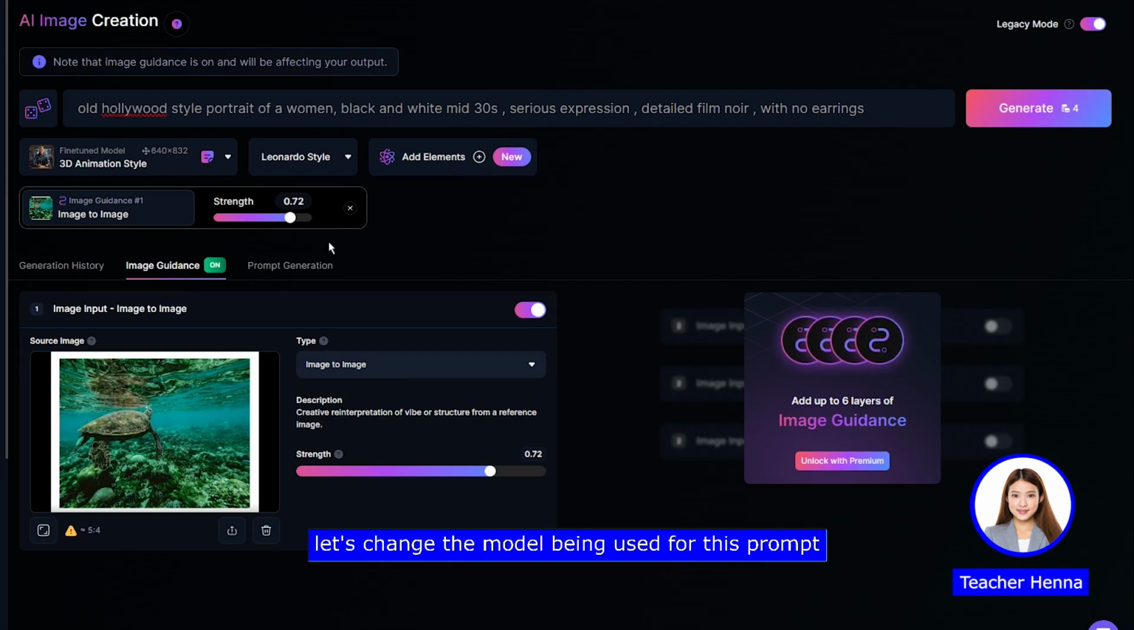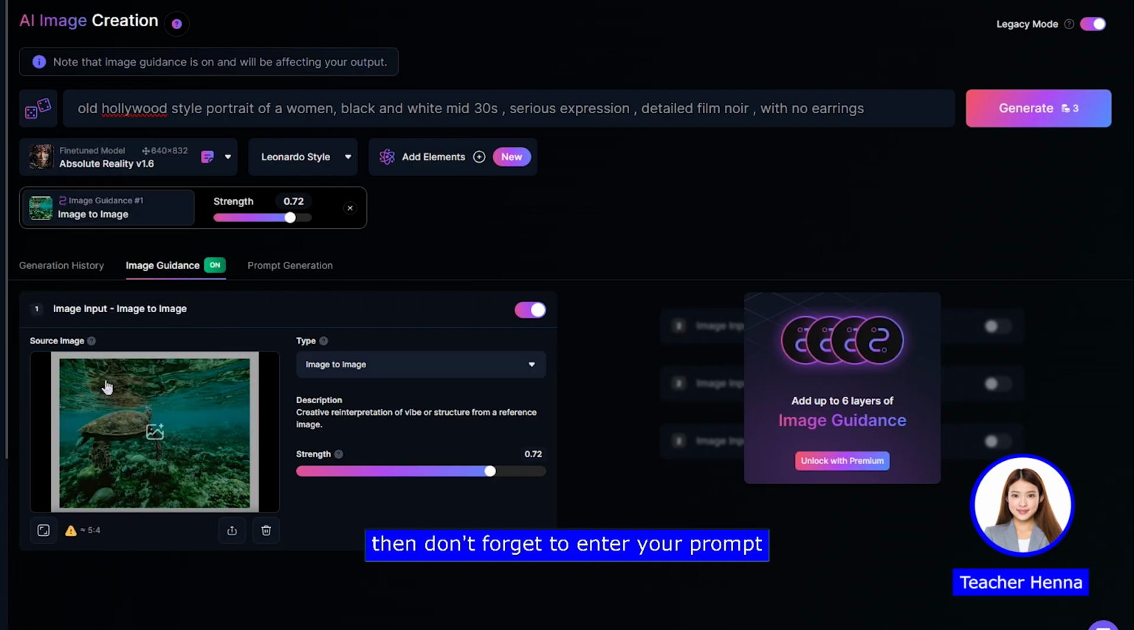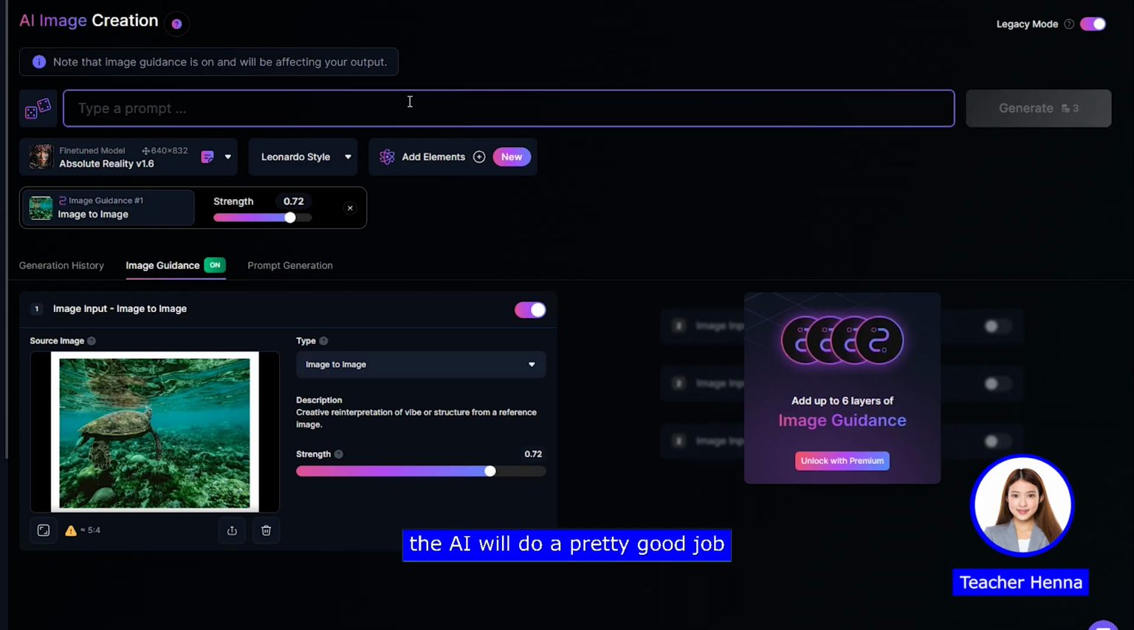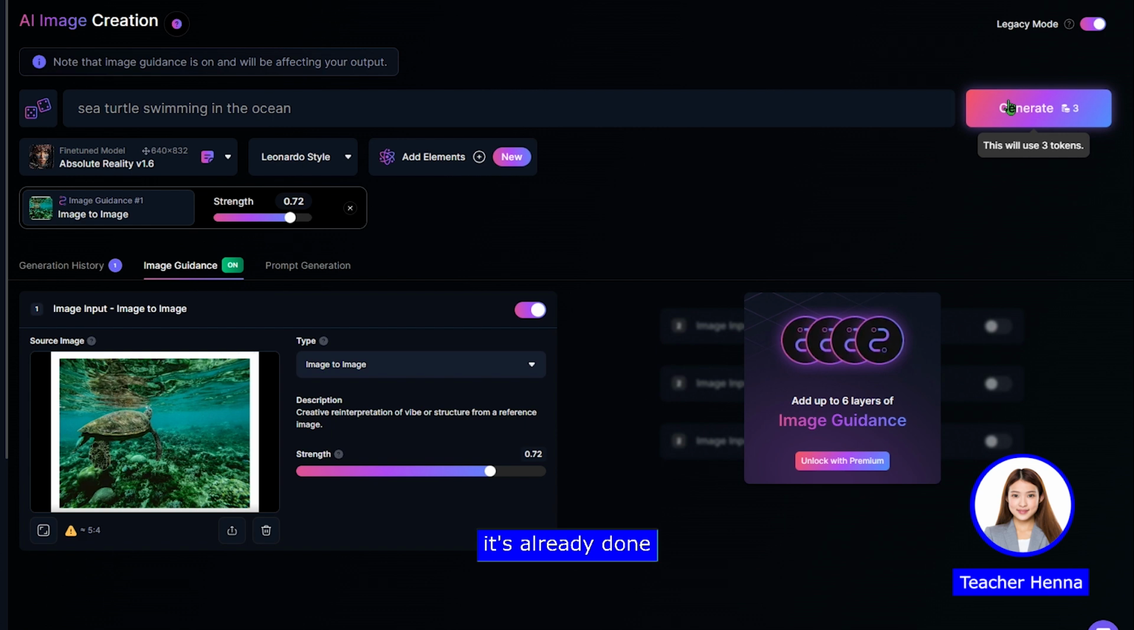And then let's change the model being used for this prompt, and this time let's use the Absolute Reality version 1.6 model. Then don't forget to enter your prompt, and I found that if you just describe what's in the source image, the AI will do a pretty good job at detecting it. So I'm going to say sea turtle swimming in the ocean for this prompt. It's pretty basic, but let's see how close it gets. And then go ahead and click the generate button. And that was fast. It's already done.